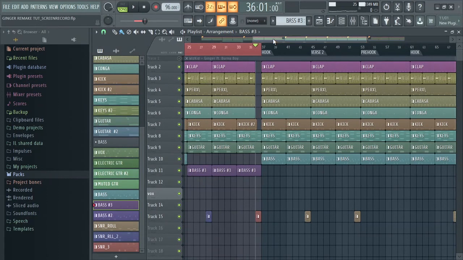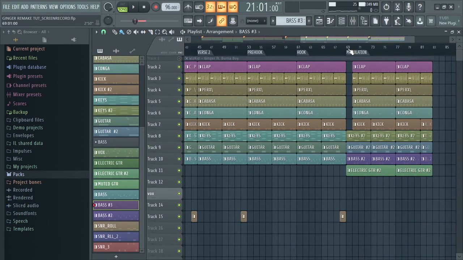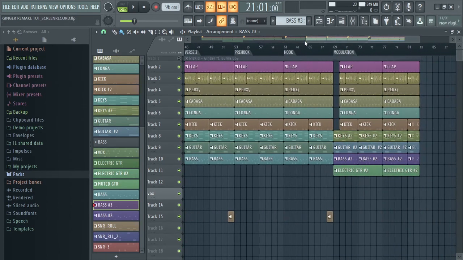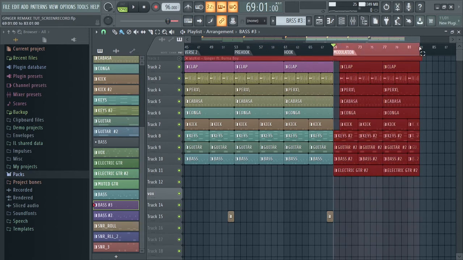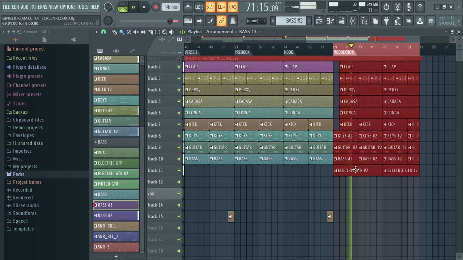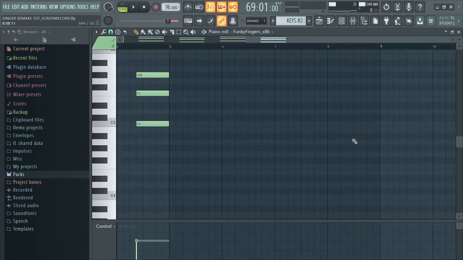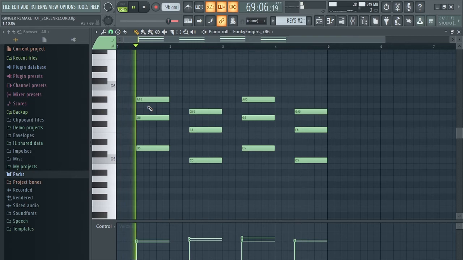Let's move to the next section. I think basically some elements just came off and some came in. Everything else remains quite the same until we get to this part, the modulation. Basically what happened here is a key change. The percussion and the drums stay the same, but there is a key change here. So let me play it. Basically, what happened here is everything moved, I think, a semitone. So let's go to the keys. The notes are now D, G, A, and then the second chord is C, F, G sharp.